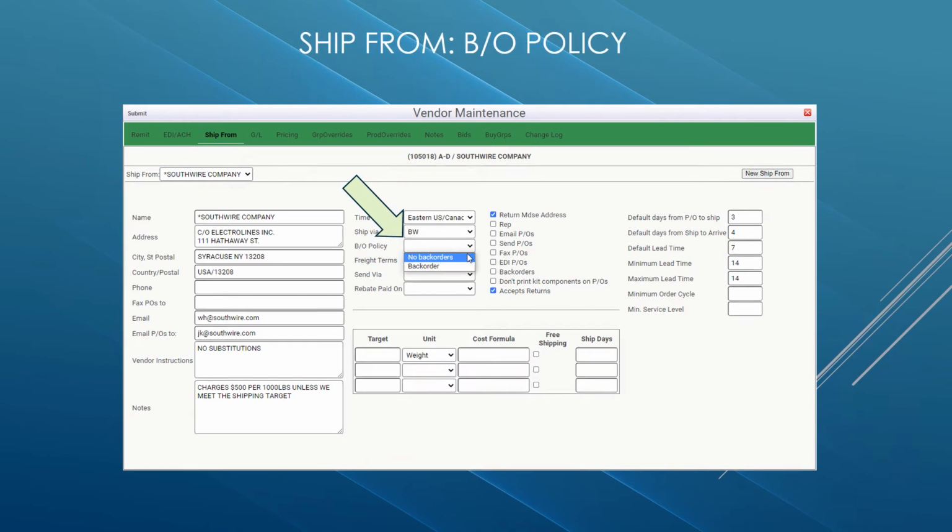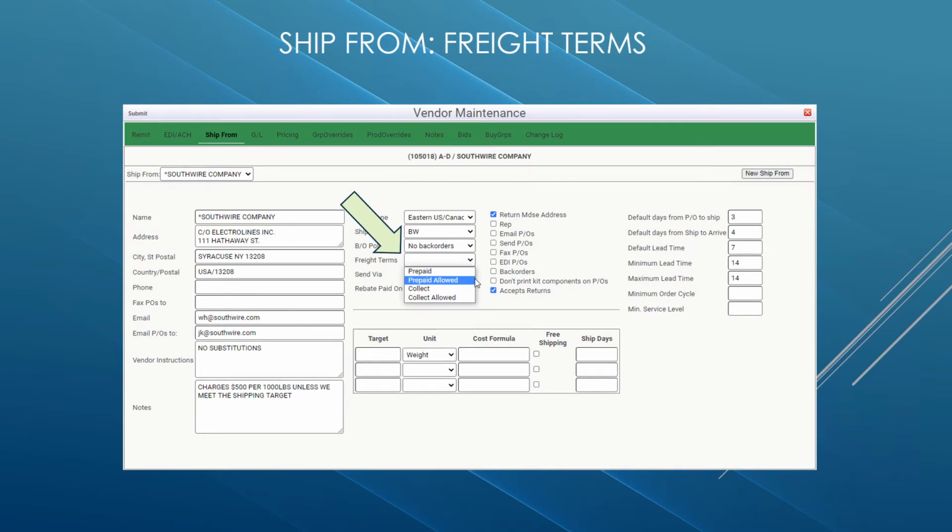The Backorder Policy field defines whether or not the vendor is supposed to backorder out-of-stock items. No backorder is the common setting. The Freight Terms field defines whether or not the vendor is supposedly allowed to charge you freight. Freight charges may be optional if there are cases where you have not met the target conditions for free freight.